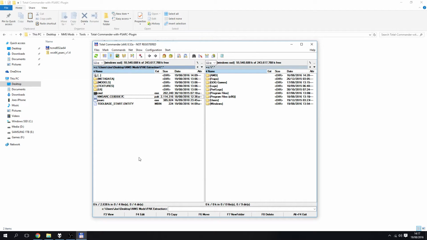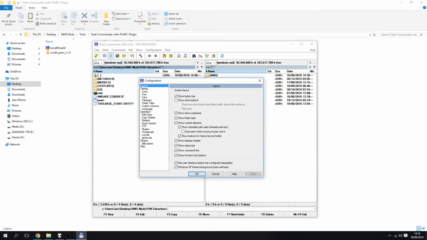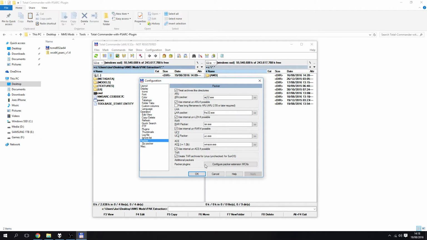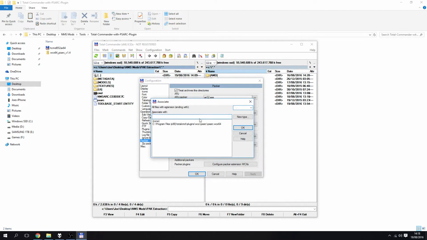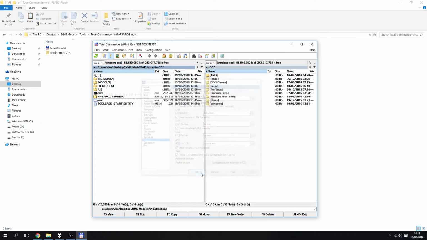What we need to do is go into configuration, go to options, and then down the left hand side choose packer. And then this button here, so it says Packer Plugins, Configure Packer Extension, WCXs. Press that, it'll open up a window. And then all files with extension ending with, and you're going to type PAK for the pack files. And I'm going to choose this plugin. So it's going to associate any pack file with this plugin. So hit OK, and then OK. And then you should see this icon went from like a white paper, sort of like this.